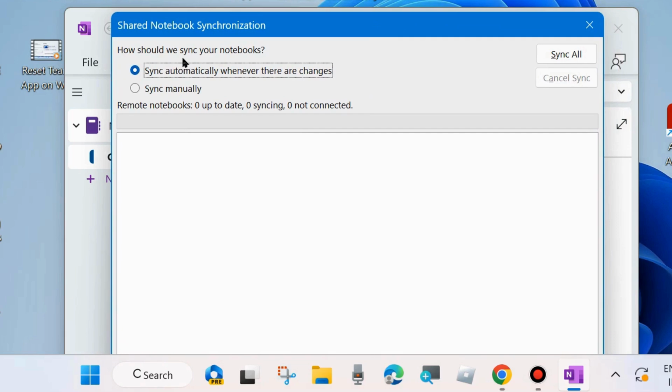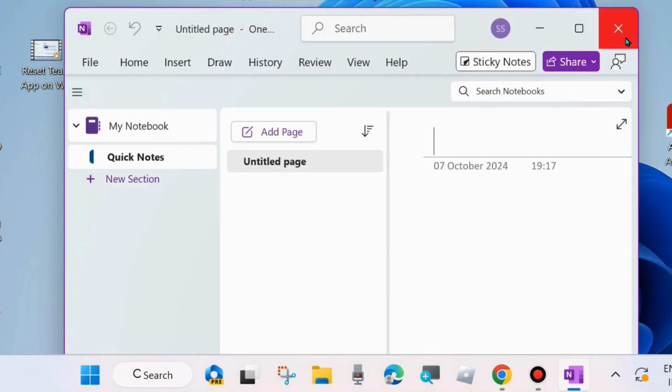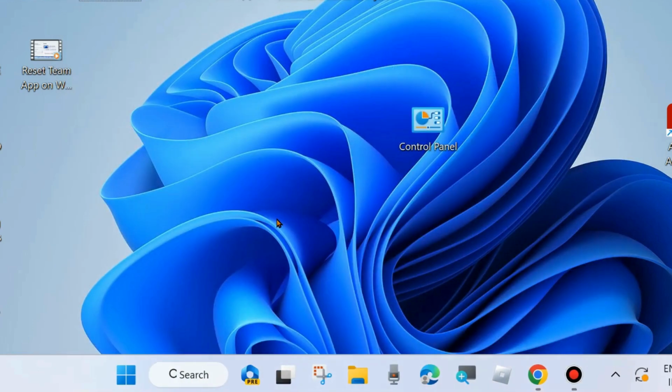Here, sync automatically whenever there are changes. You may choose sync manually, but now choose Sync All and close the window and check whether your OneNote error code is resolved or not. If not, go to the next fixes.